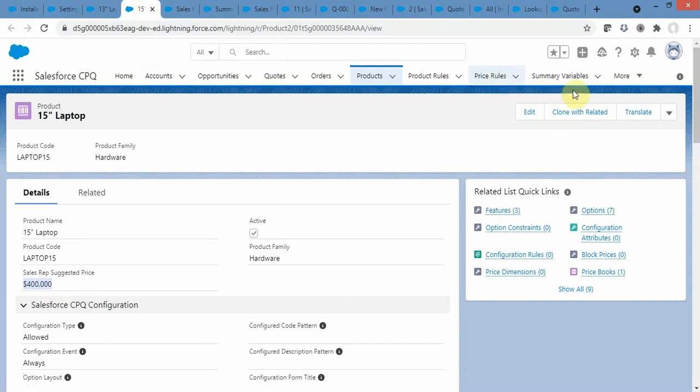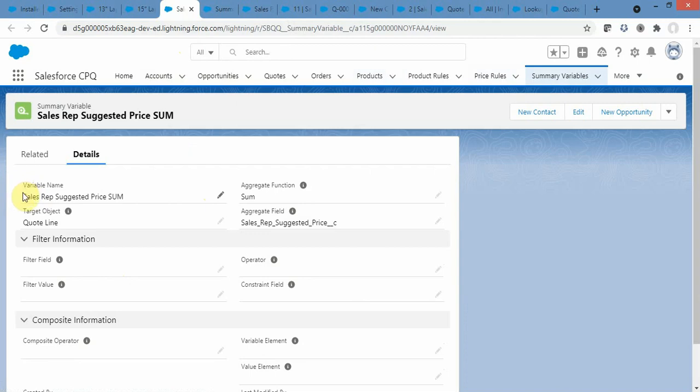You can create a summary variable by navigating to the summary variable tab, and if you click on the summary variable tab, you will get a new button. Once you click on the new button, you need to provide the variable name. I have provided it as sales rep suggested price sum. Now my target object will be quote line. I need to aggregate, or sum up, the field value called sales rep suggested price.